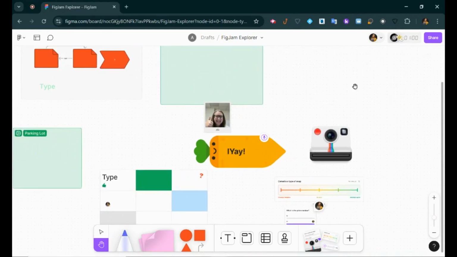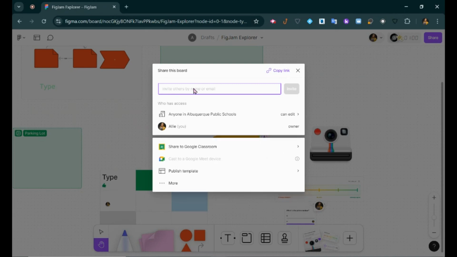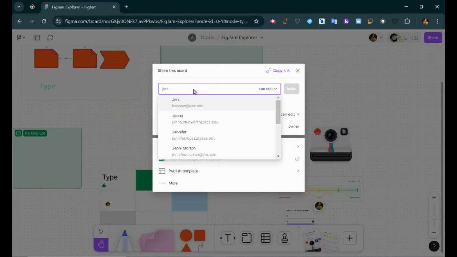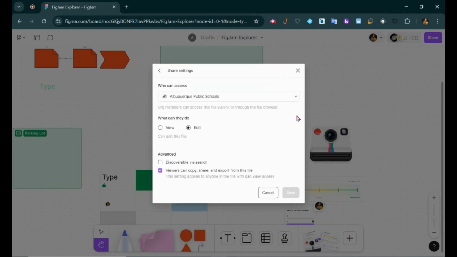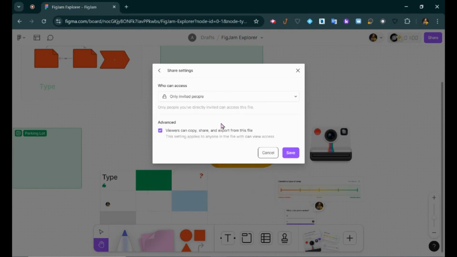So if I wanted to work with people in real time, I could click the share button here and I could invite others to join my FigJam file by simply entering their email address. I could also copy this link and anyone within APS could edit. I could change that to be a viewer. I could also change this to be only invited people have access to my file. I can even make it so viewers cannot copy, share, or export this file. They can just simply view it. They can't actually take it with them.